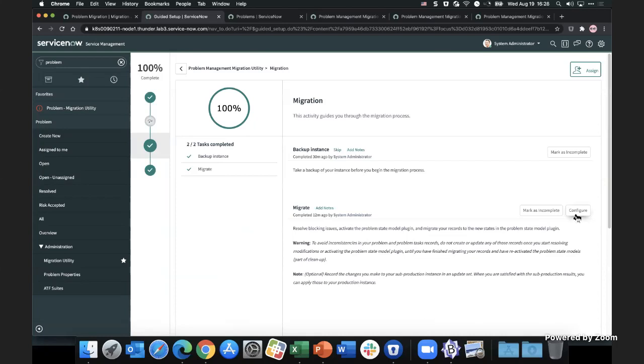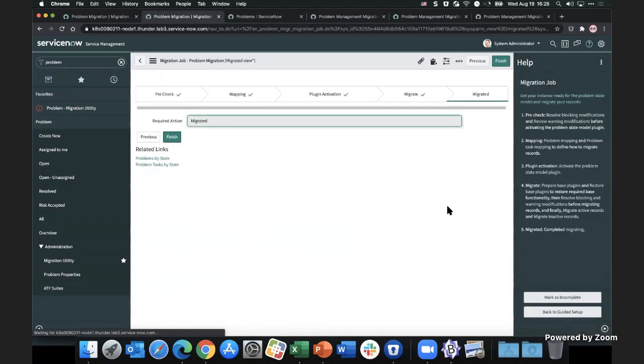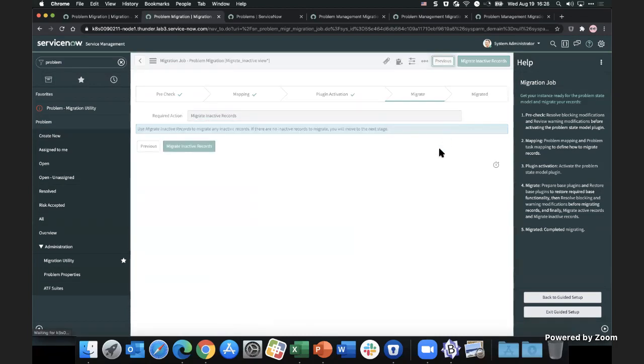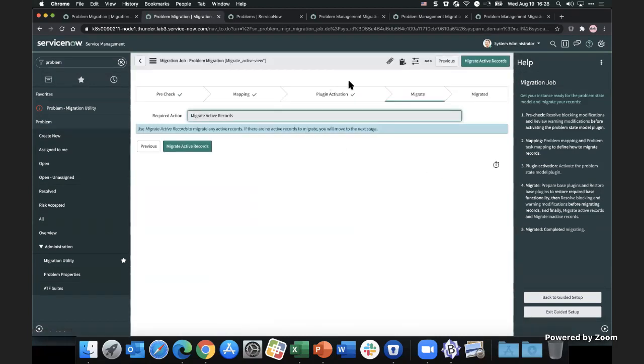As you can see on Matt's screen, when you click on migrate, you will again come to the migration job, and you can move back and again click on migrate records to migrate whatever records you have. So you can do the migration multiple times. There's no such restriction on that.